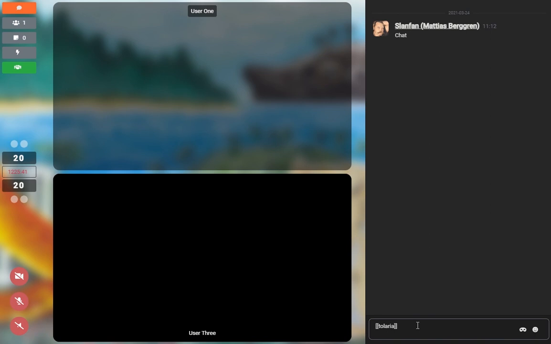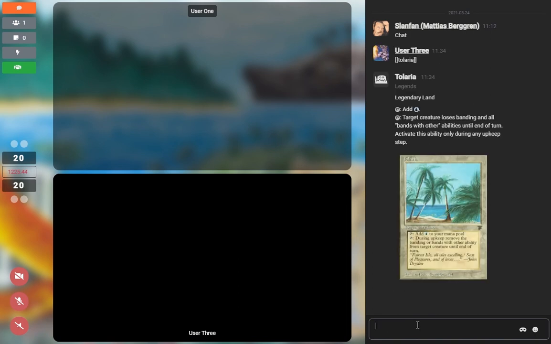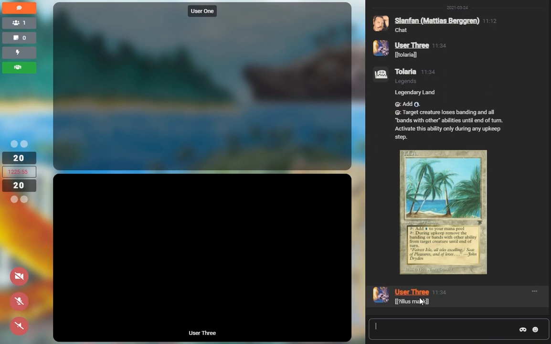Either you do just the regular lookup to get the card, or you can do the rules lookup with a question mark. And it's a fuzzy search, you don't have to actually type it fully correctly.